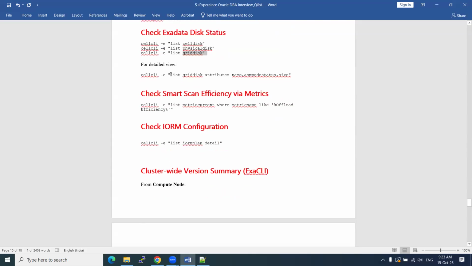Or else you have one more, like list grid attribute names, ASM mode, state and size of that. Everything you are able to see. But in your regular or non-Exadata databases, you use ASMCMD LSDG, such kinds of commands. But here we have storage, we call it a cell, and the way we get the information uses different commands. That's what we are going to learn here.